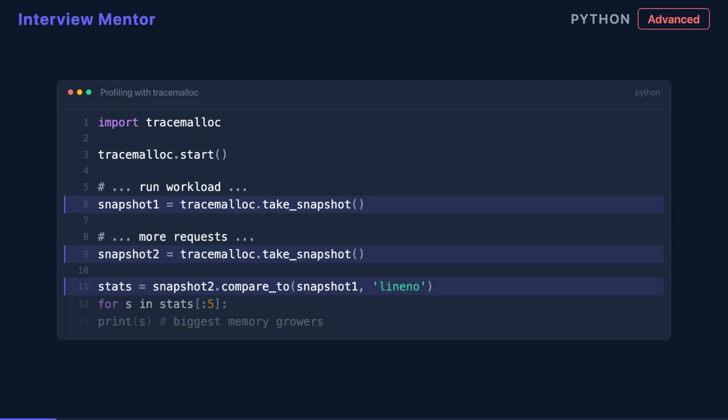Start with the right tools. Python's built-in tracemalloc captures allocation snapshots. Take one early, another after heavy use, and diff them to see exactly where memory is growing. For live profiling on a running process without stopping it, PySpy samples stack traces in real time. And objgraph visualizes which object types are accumulating, showing you retention chains right in your terminal.